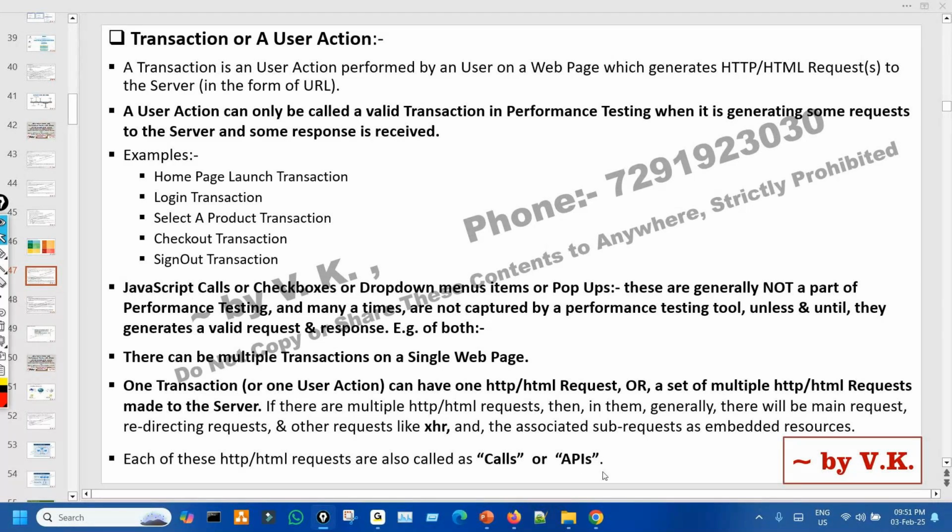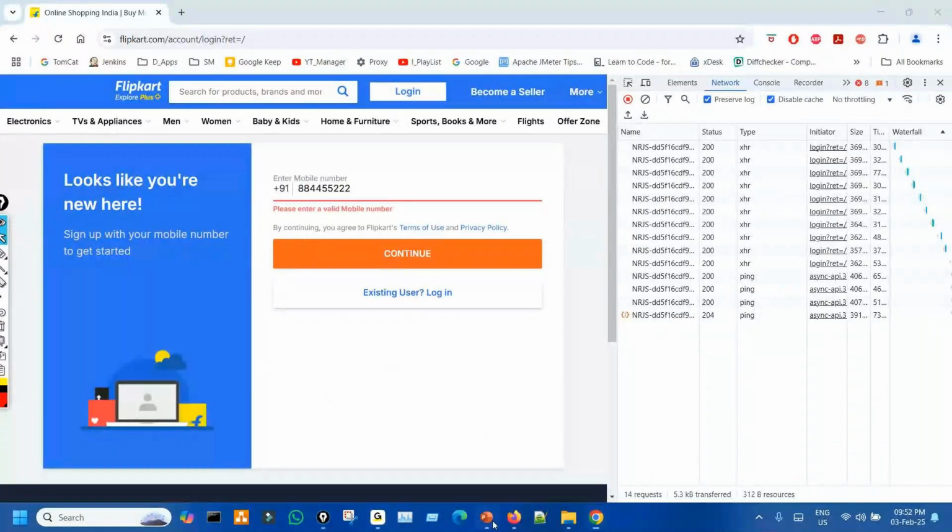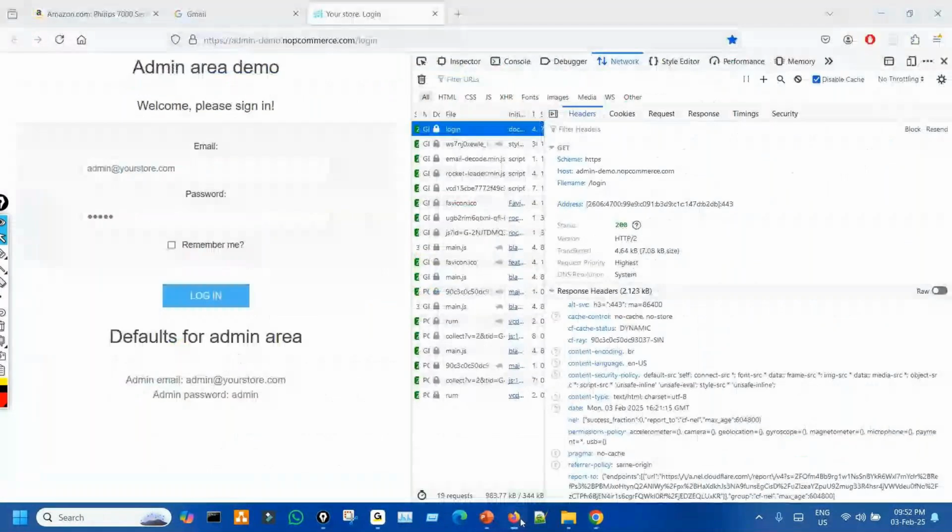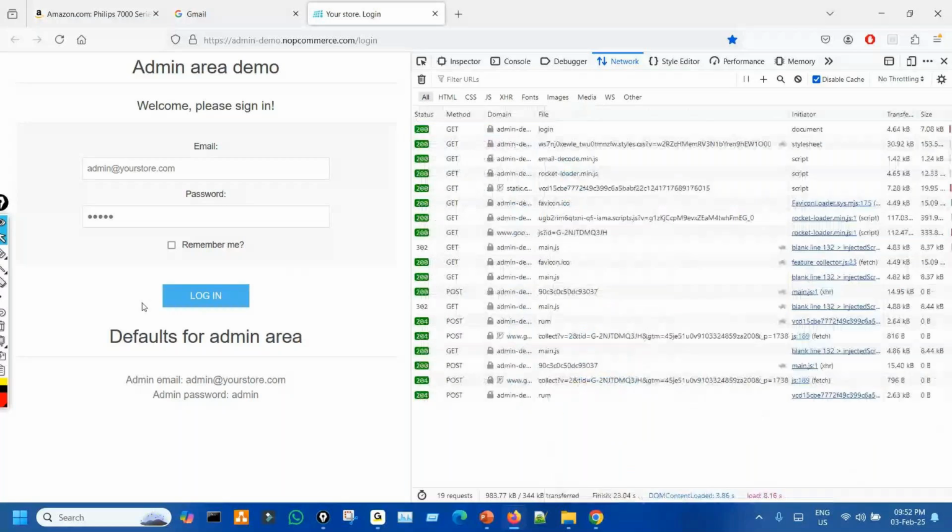Just let me write here. So all have the same meaning. Actually, it's a request only. Okay. So we did one user action and the request or the call, right? Only one call is there. Fine. Others are all JavaScript or image, so no need to worry.